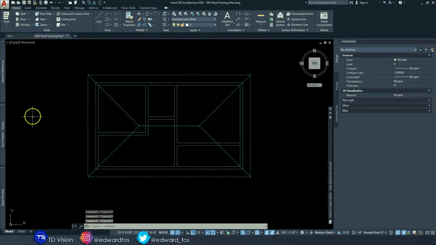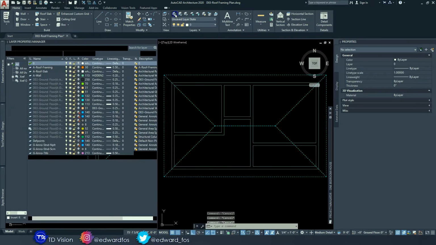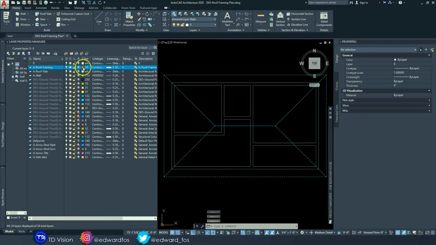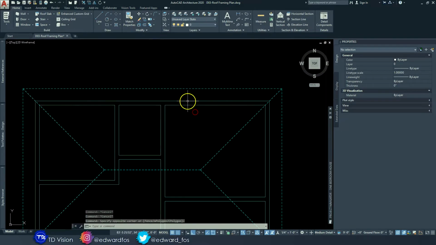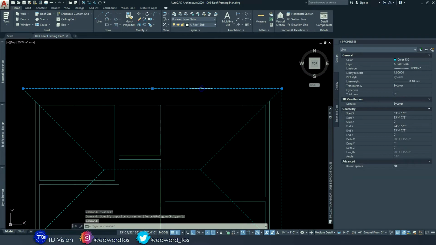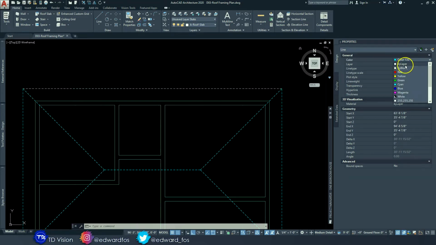All right, we want the roof to be solid and we want the walls to be hidden. So I have already gone ahead and created 2 layers. So I have a roof framing layer. I have it in orange and it's continuous with a 0.5 line weight, and the wall I actually change it to hidden and at a 0.2 line weight. Let me X this off. The reason why you're not seeing the changes here is because these lines are not using what we call the by layer option. All right, so that's something we need to fix.